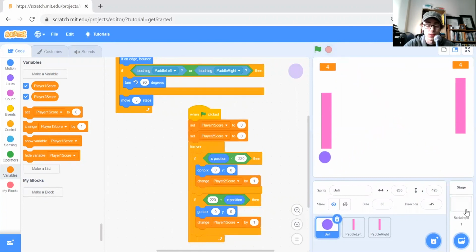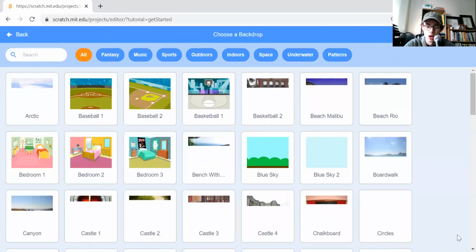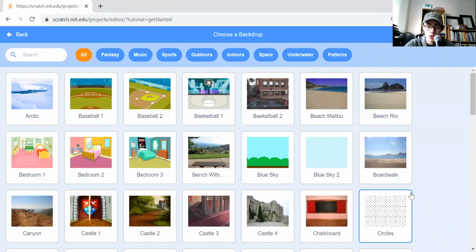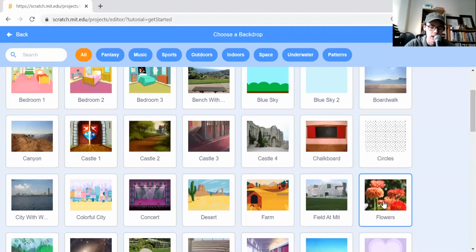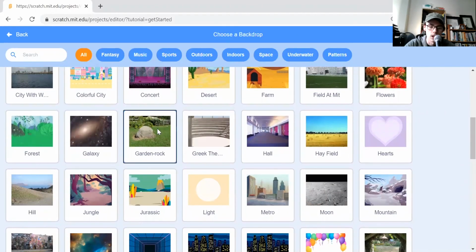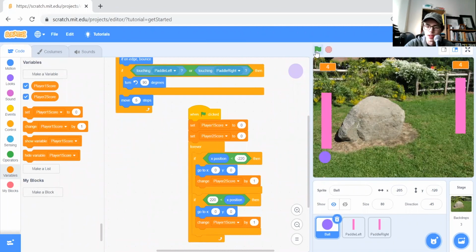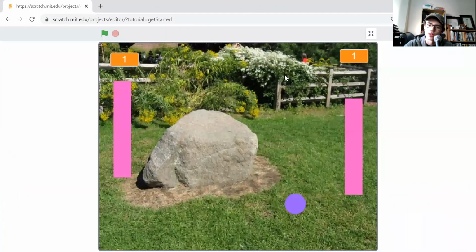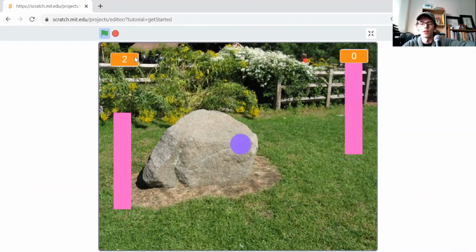And as a fun little final treat, we can change the background. So if we go over here and click on this, choose backdrop, we have so many backdrops to choose from. I think I'm going to pick the garden rock. Now we have a green backdrop, and we hit this button to do full screen. And then you can play the game in full definition of how we created it.